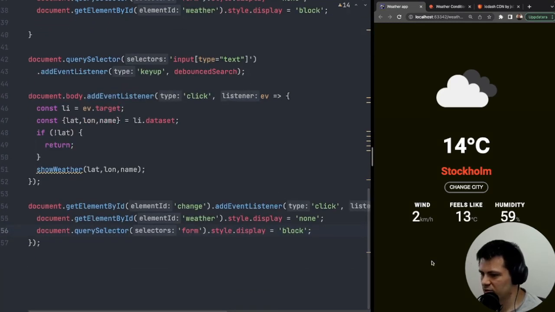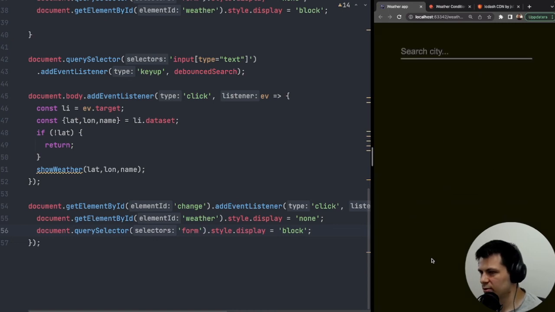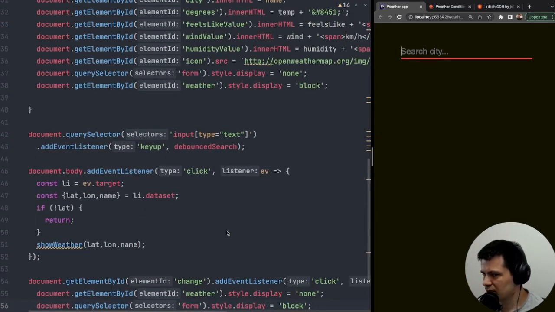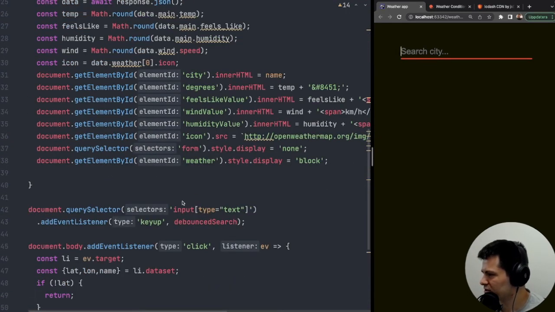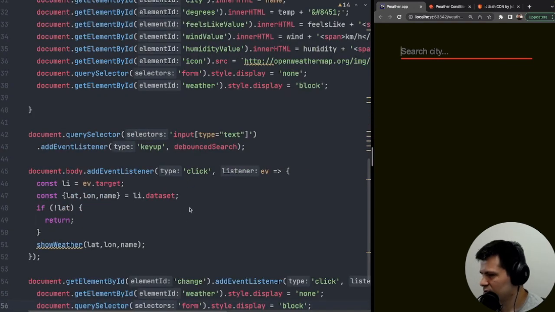Now another cool feature will be to remember the last city we've entered. So if I refresh, there's nothing here. I need to search for my city again. And I want the app to remember the last city I have entered. So if we go to the click event of the LI element, you can see that we get latitude, longitude, name, and we call the showWeather with all this information.